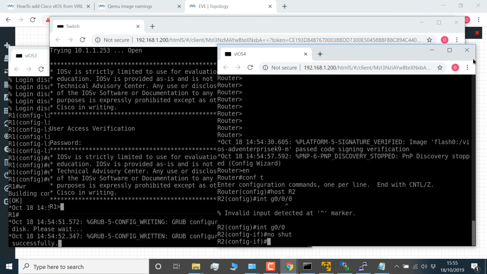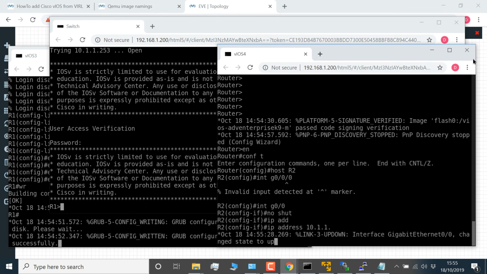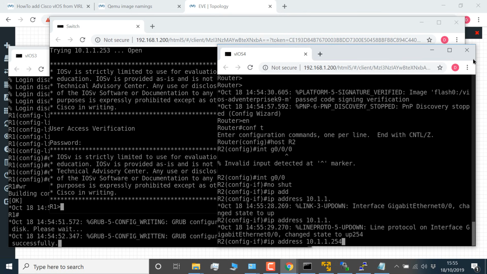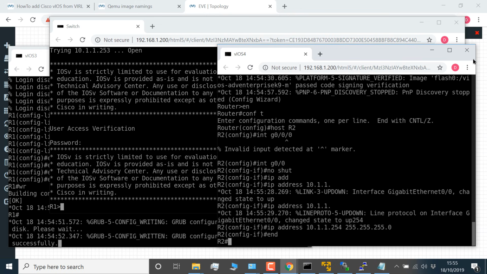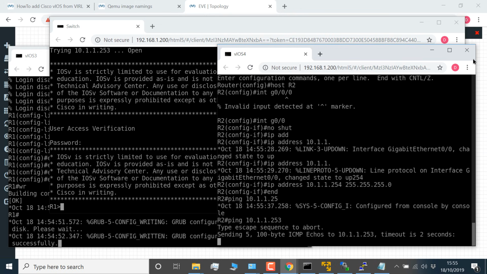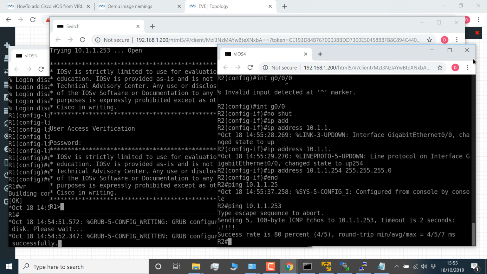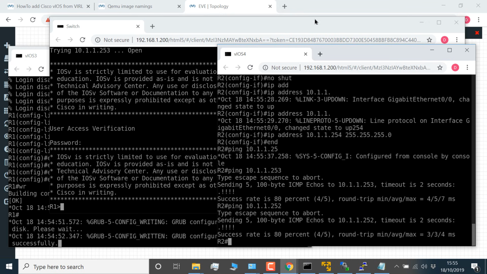Here I'll configure router 2 with a hostname of R2, go onto the gigabit interface, so 0/0, no shut it, IP address 10.1.1.254 in this case. Hopefully that should be able to ping the first router now, so 253, which it can. And hopefully to be able to ping the switch, which it can.